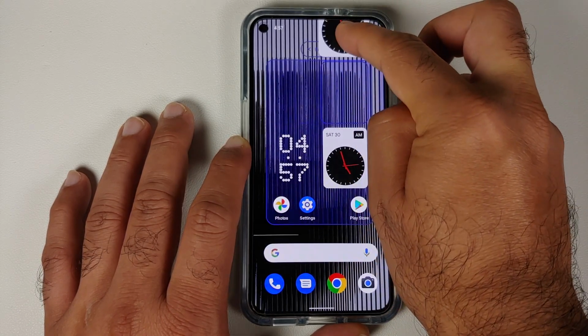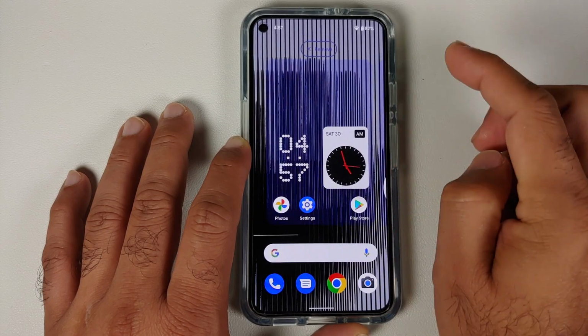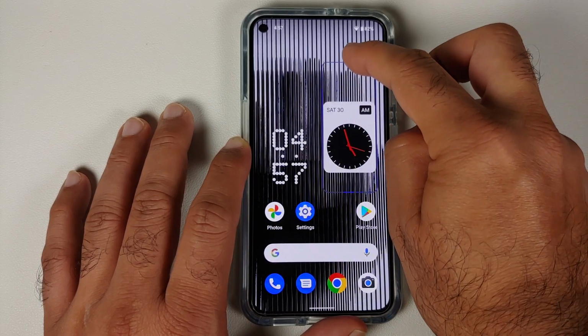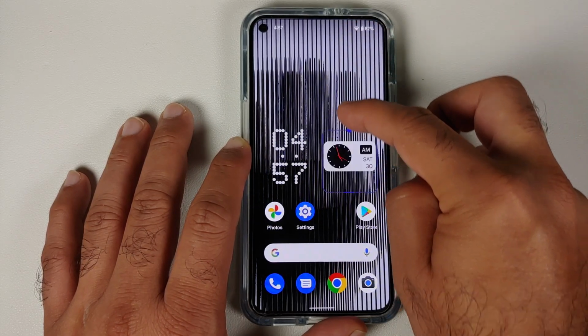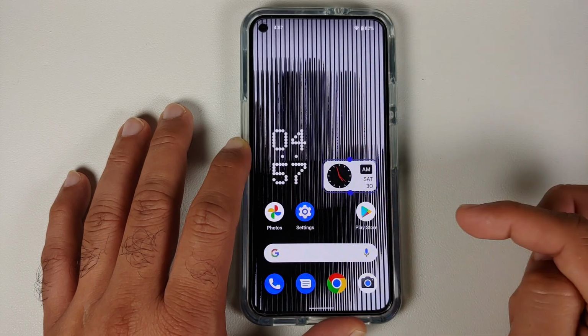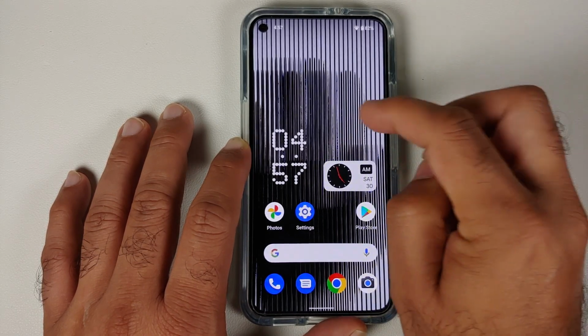You can of course resize it in case you want to do that. Press and hold, you will get a border, and bam, there it is. You can actually resize it, and me personally I prefer this small style.